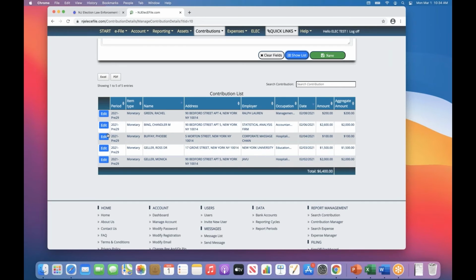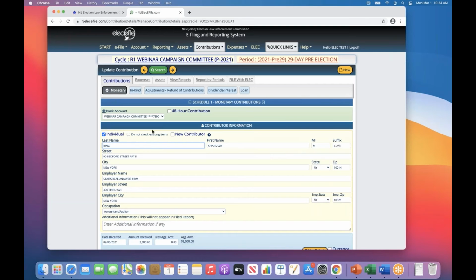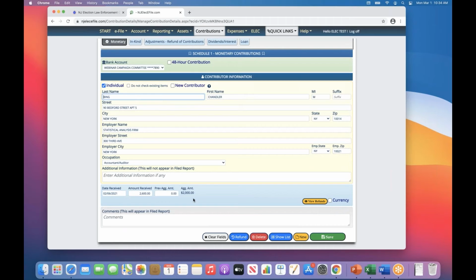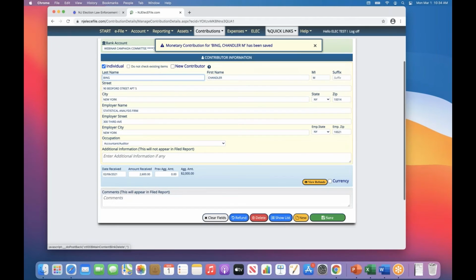But you can always select one of these, and you will see in here all their information and what I had reported, the date and the amount received. And then you can always change it, correct it, and then save your change. But when you save, it's going to say that it was saved up here.